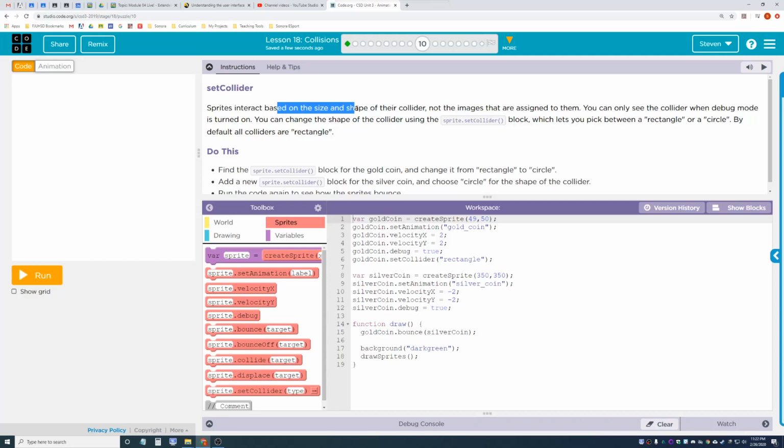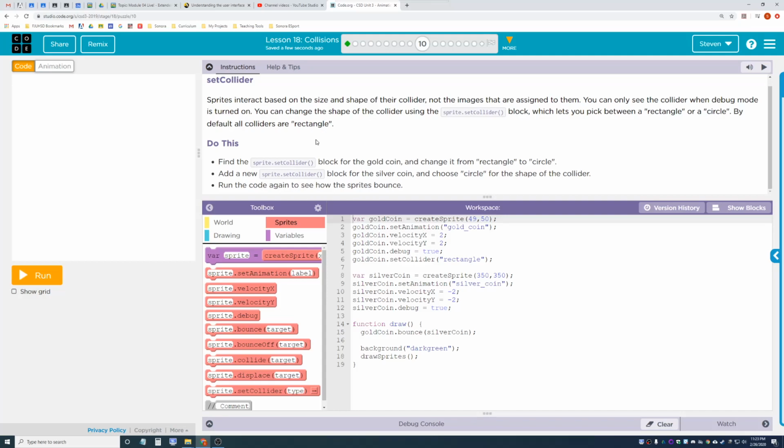Sprites interact based on the size and shape of the collider, not the images that are assigned to them. So you can only see the collider when debug mode is turned on. So let's go ahead and change the collider. There's a command called the set collider block, which lets you pick a rectangle or a circle. By default, the colliders are rectangular. So basically, we're going to change the hitbox to something circular.